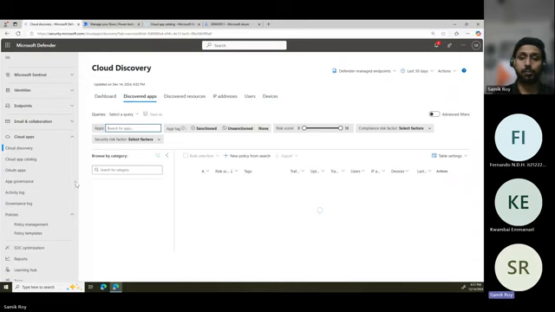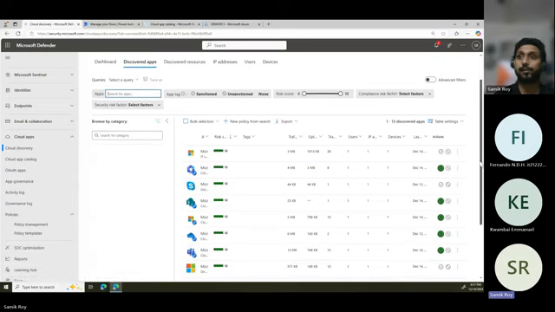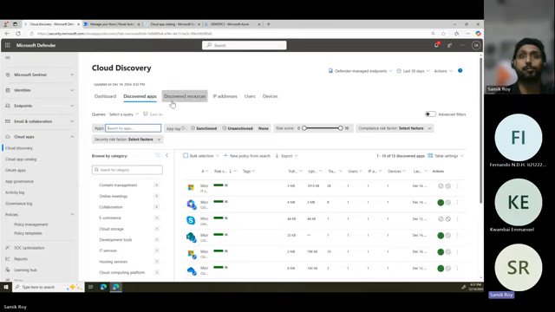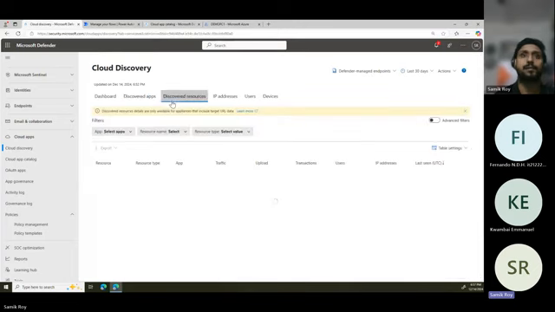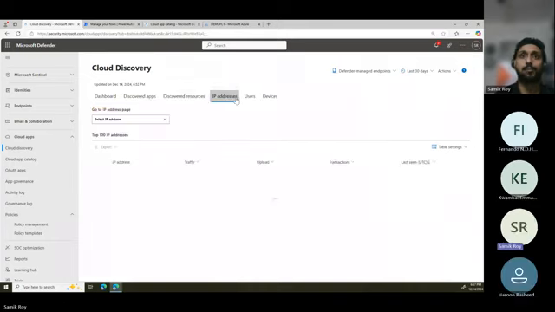And I'll let it load for a moment. And you can see there are apps which are basically identified and discovered based on the accessibility or usability on that endpoint managed devices by any user. Discovered resources, yeah, you might see a few depending on what's being accessed right now. But again, for the interest of time, I'll just quickly go to IP address.